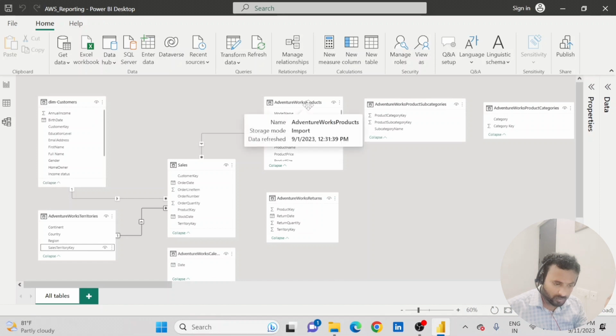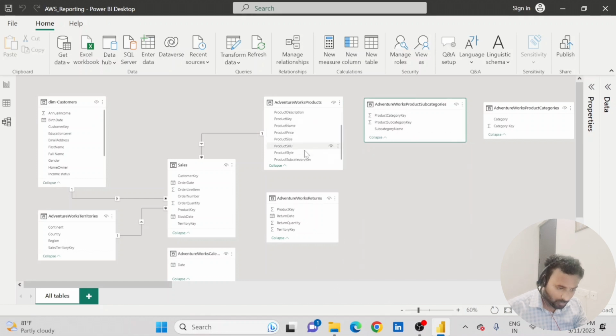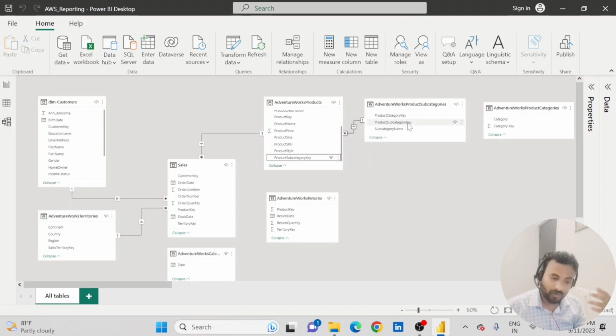Talking about the product table and the product subcategories table, you'll see that we have the product subcategory key, and we also have the product subcategory key in the product subcategories table. It means I'm going to establish a relationship between these two tables based on the common column called product subcategory key, right? Now you'll see we have a one to many relationship. Why one to many? Because the product subcategory key is acting as a primary key, but the same column is acting as a foreign key in the product table.